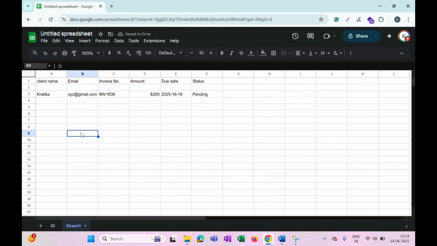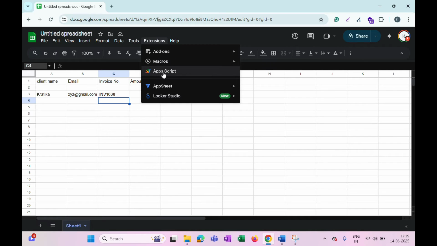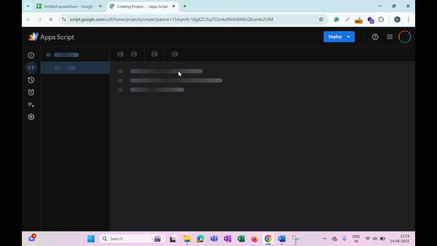The next thing we are going to do is connect AppScript to send the email to these particular emails which we have mentioned. For that, you need to go to this Extensions menu that you see, and here you will see an option of Apps Script. Click on that. It will take you to another tab. So here basically we need to write the code.